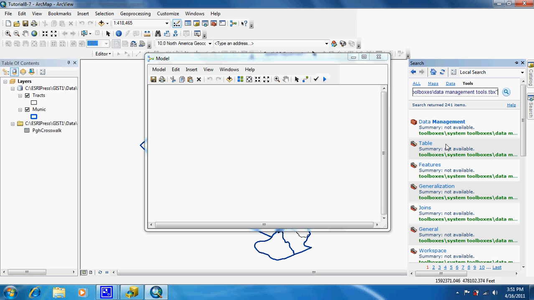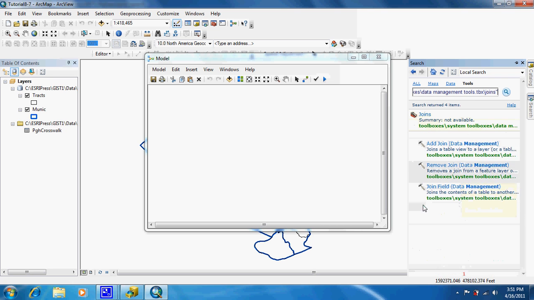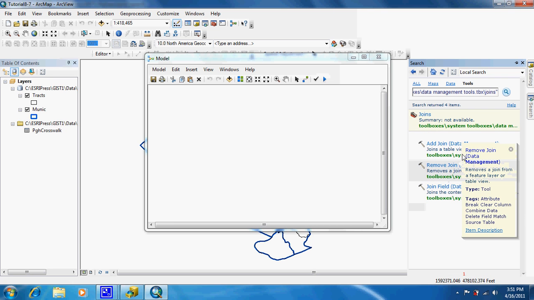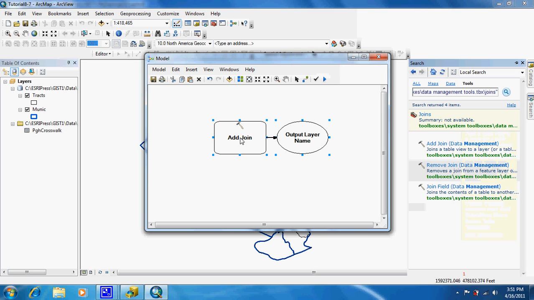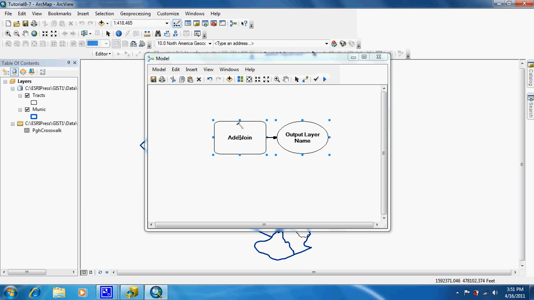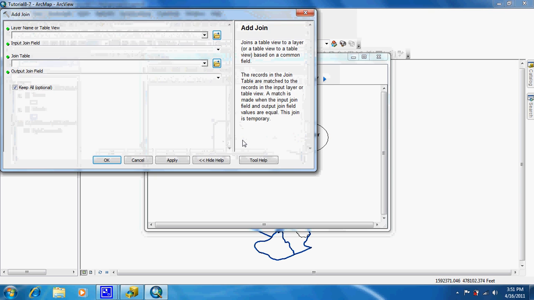And in here they want us to scroll down and click joins. And they want us to add joins onto our model sheet. And it should look something like this. Now they want us to double click on the add join, and in this table they want us to do the following changes.